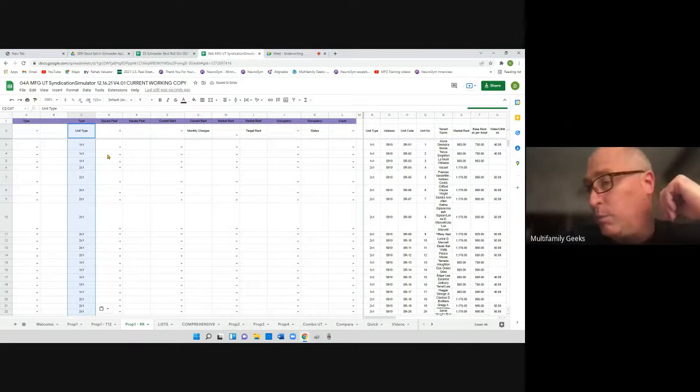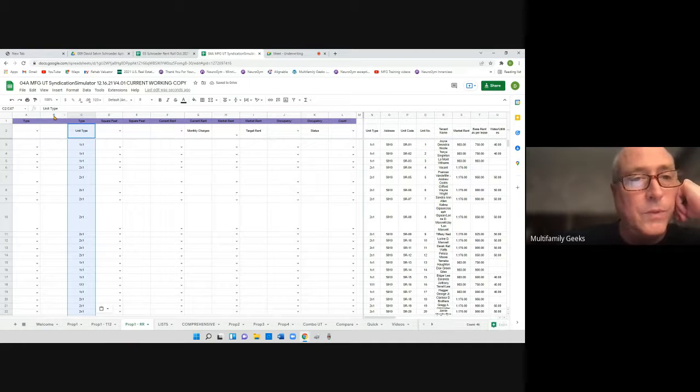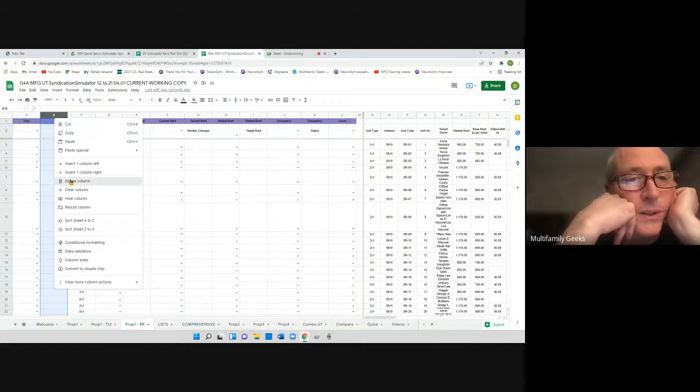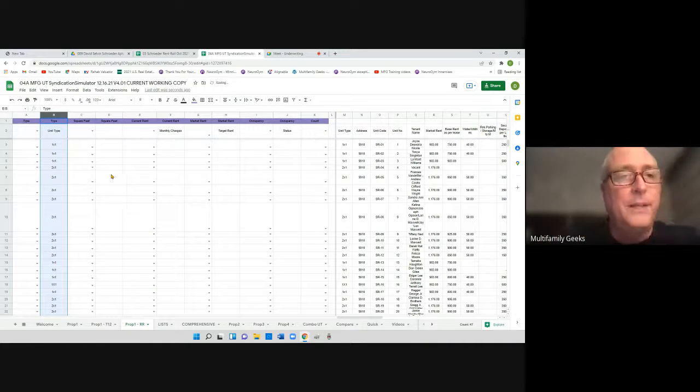Get rid of that column B. That's extra in there, and I keep writing on my notes to take that out. Right click. Delete. Yeah, cool. That's from another time when I was doing notes. So that's your unit type. Go get square feet.